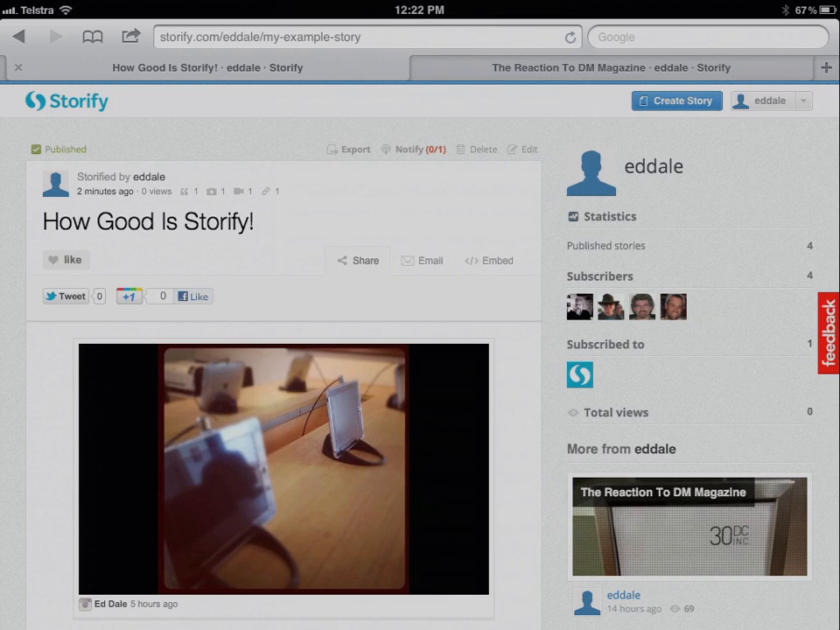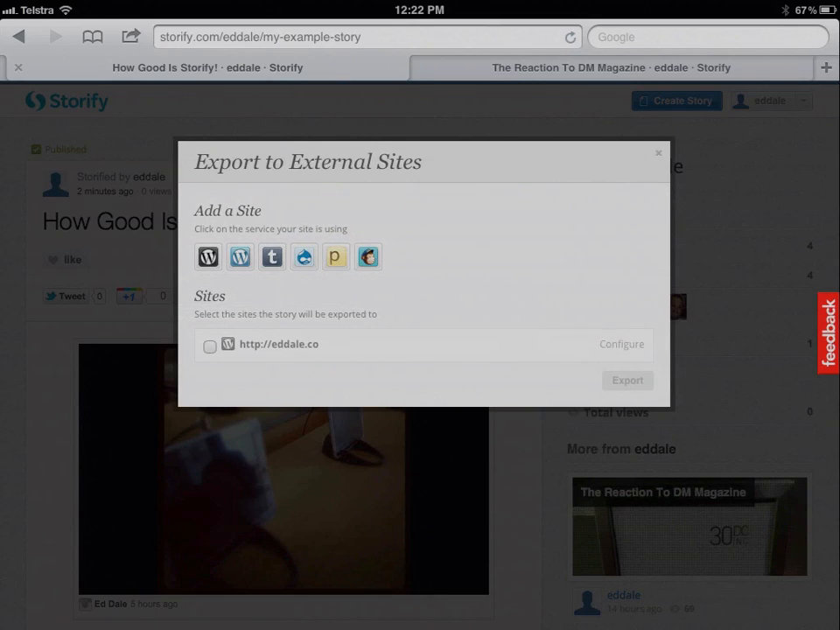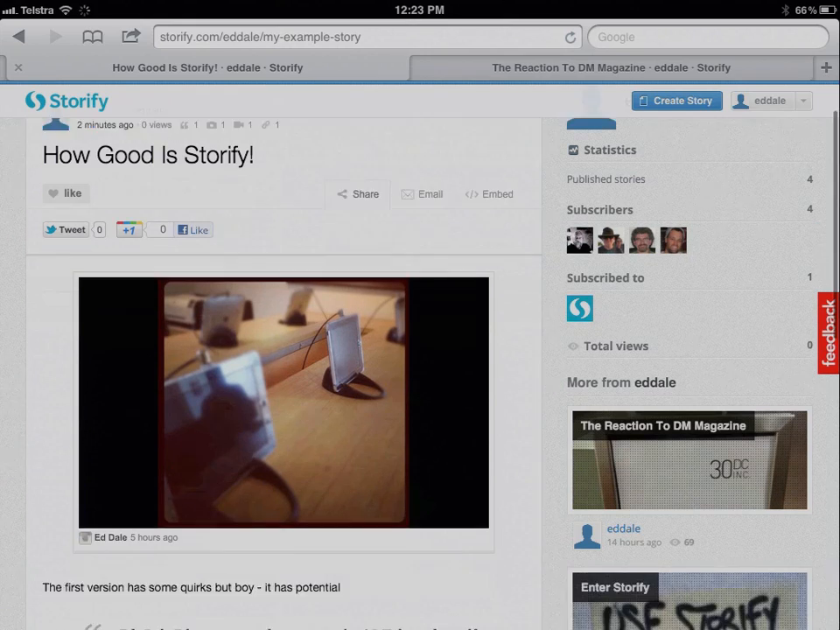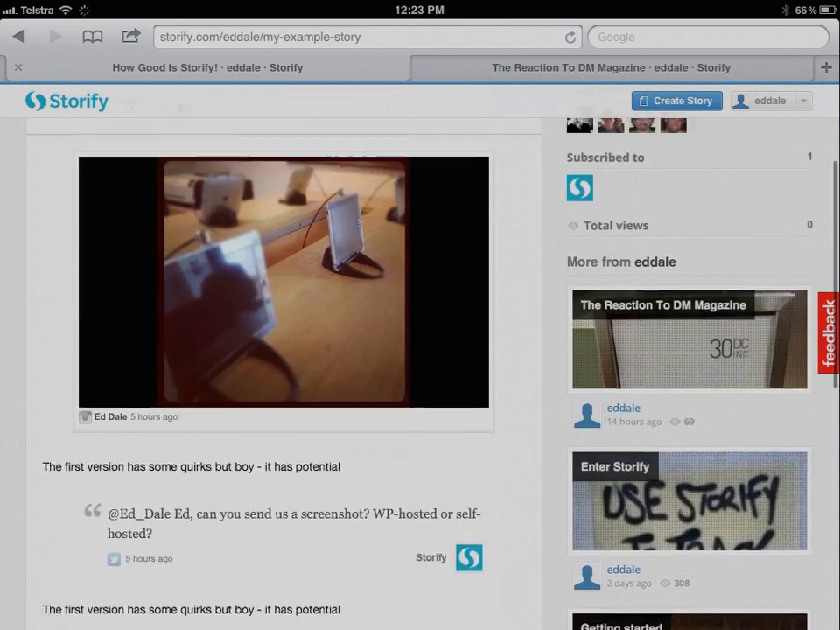You just click up here, the export button. And check that out. You can add to external sites. Currently, it's WordPress, WordPress self-hosted, Tumblr, MailChimp, Posterous, and also Drupal sites as well can be configured. And I've already got my blog configured, so I can say, yes, please, I'd like that to go there. And I press export. And it goes and posts this article. Now, for market leadership, you've got to think this is going to be absolutely amazing. So there's our Storify right there, okay?